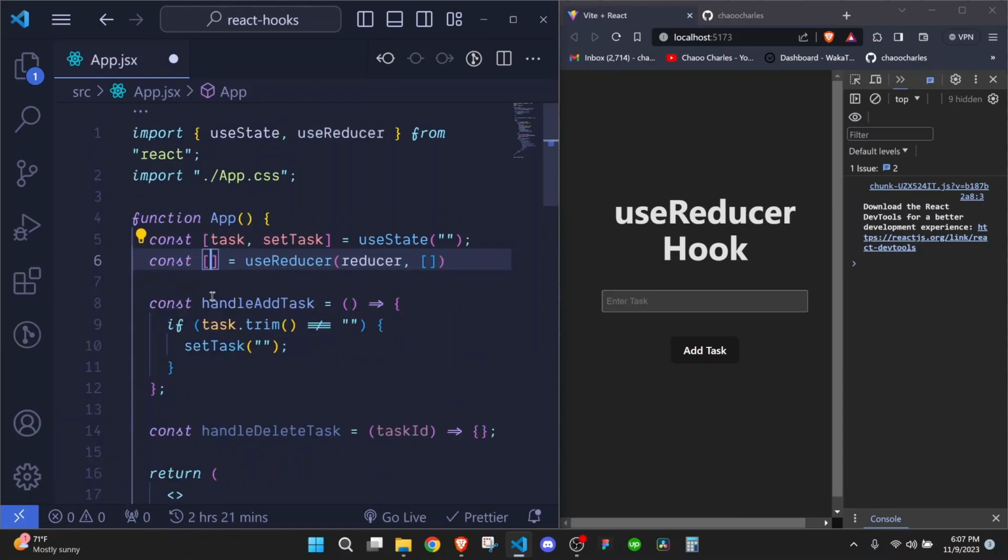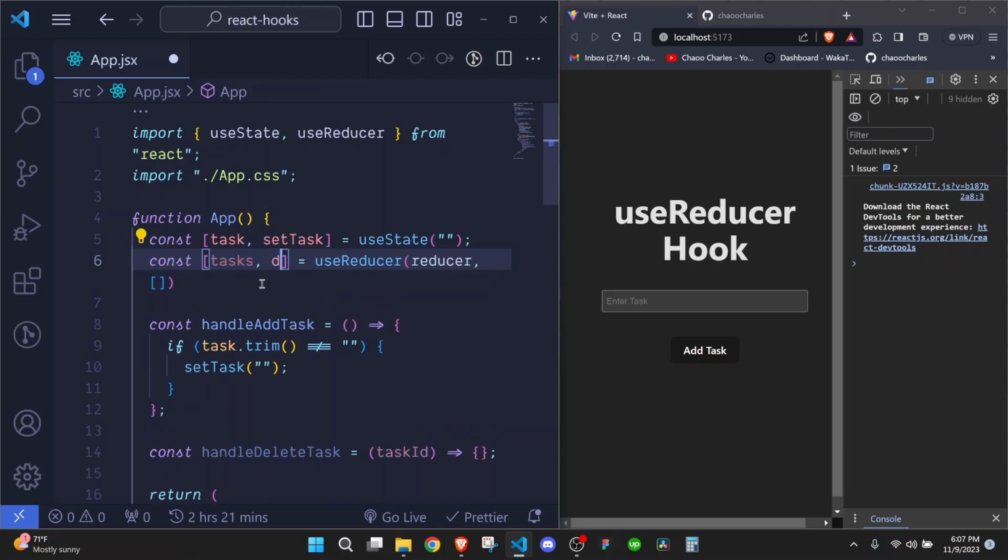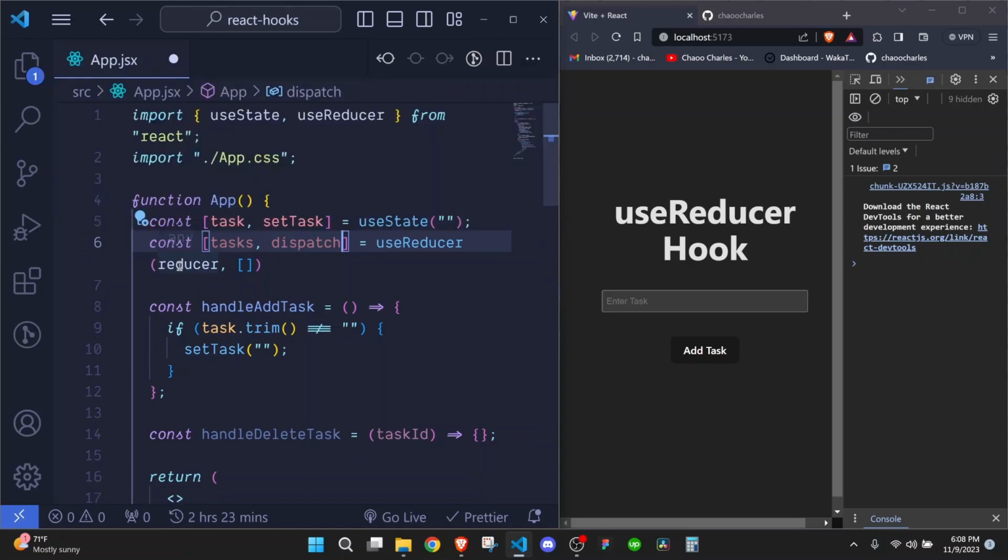The first one is the state. So here we can say tasks, which will now be our state. And then we also have a function, and we'll call this function dispatch. And we usually make use of this dispatch to send actions to this particular reducer function. And then this reducer function will update the state and cause our component to re-render. Okay. So basically this dispatch will be used to dispatch actions or send actions to this particular reducer function, and then this reducer function will know what to do with those actions.